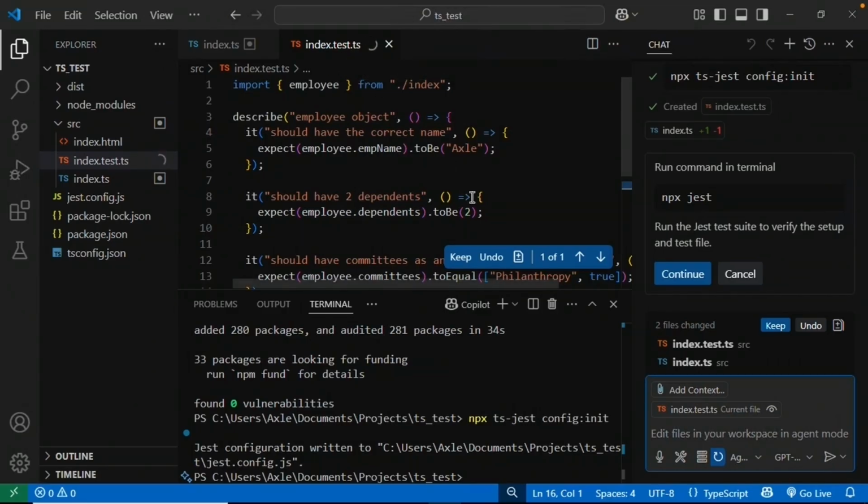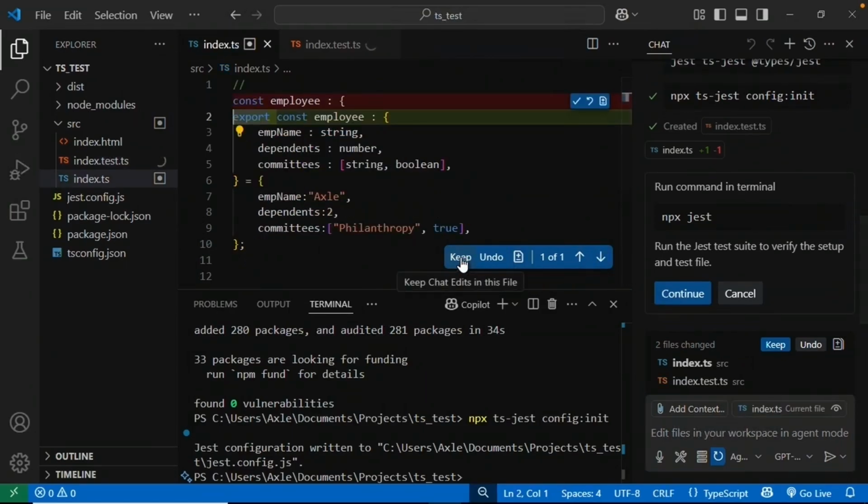So I'll click on the keep button there. It's in the bottom right-hand corner of the editor window. I have options of keeping, undoing, or choosing one of the other options. So, I will click on the Keep button and make sure that the index.test.ts file is kept.